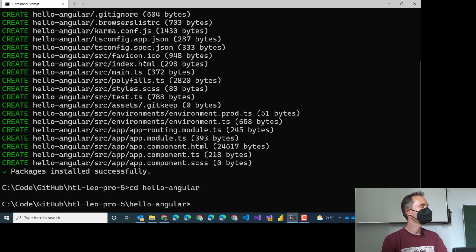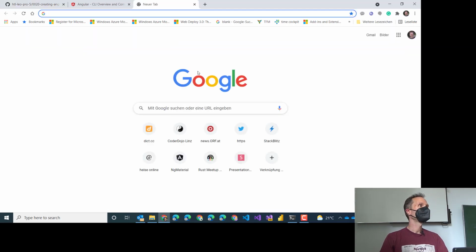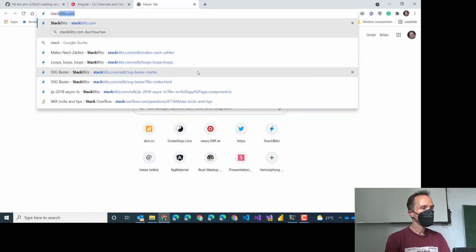Let me quickly give you a tip for those of you who would like to practice and who don't want to overflow your local laptop SSDs with data from node modules. Have we ever talked about StackBlitz in the past? Does anybody not know what StackBlitz is?